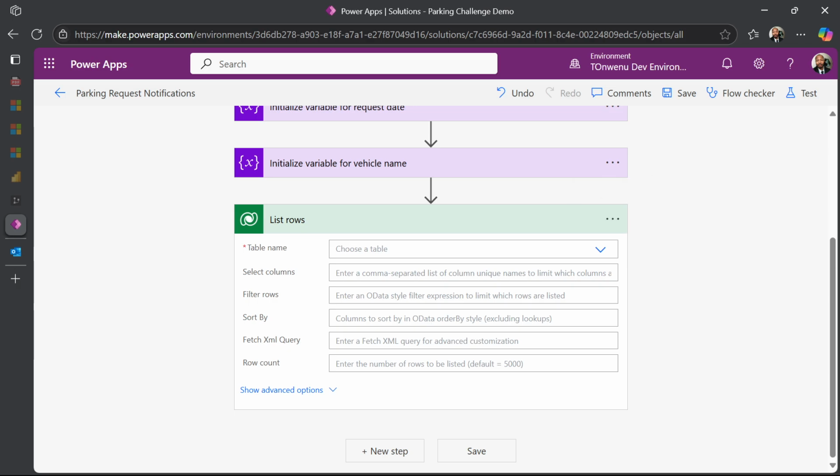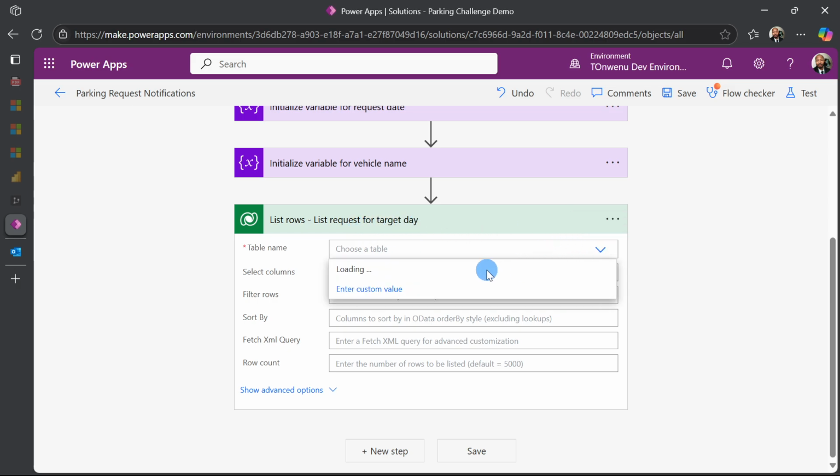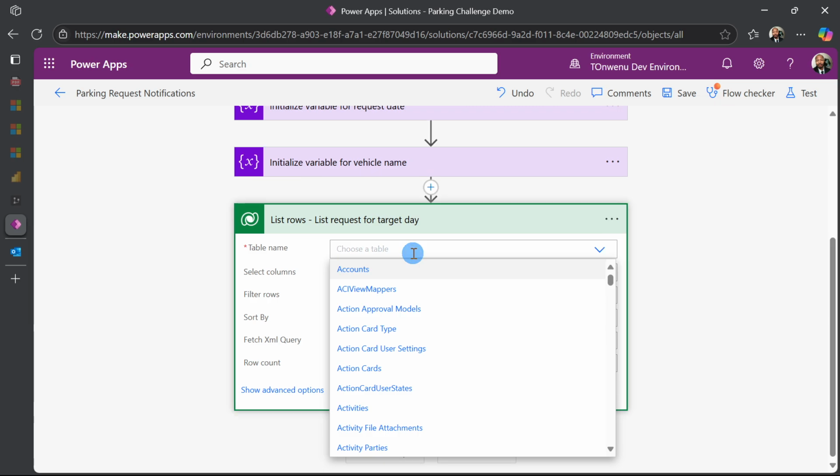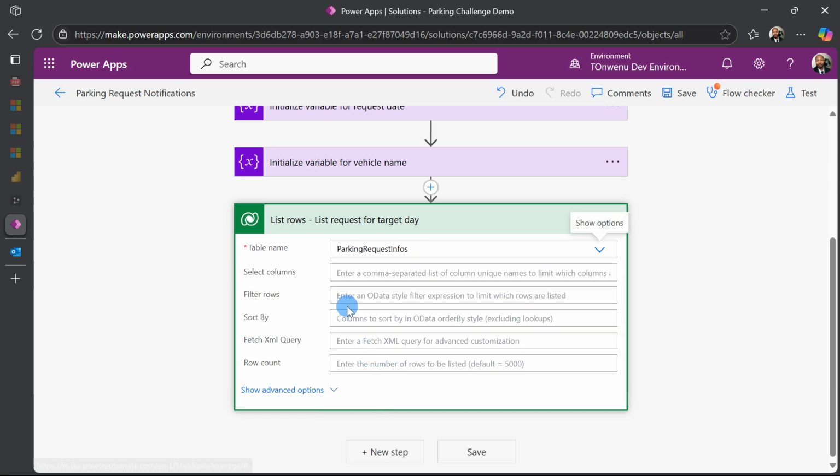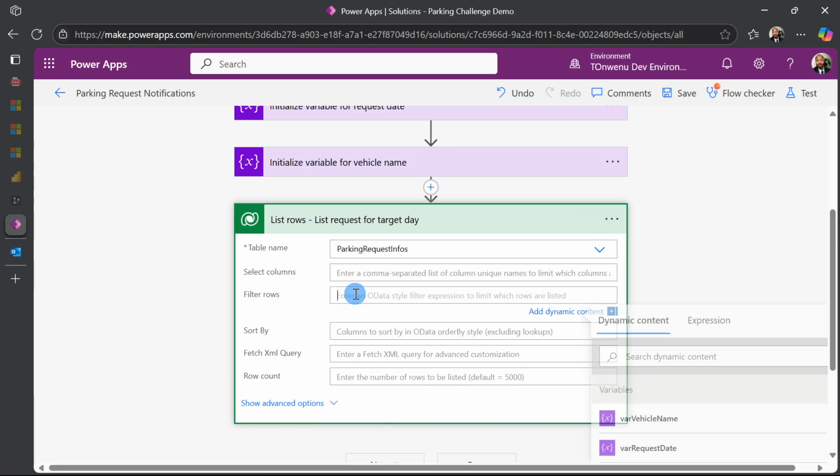And I'm going to rename this. All right, so this is going to list the request for the target day. And what we're going to do is we're first going to pull in our request table. So this is going to be based on the request info. And then under the filter section, we're going to put in a filter.